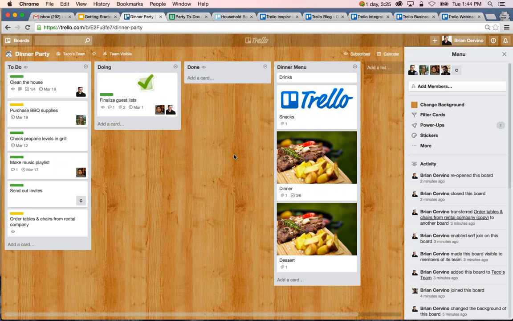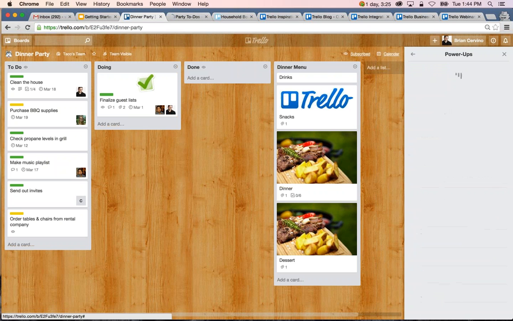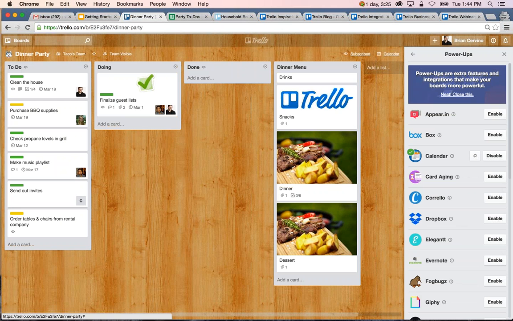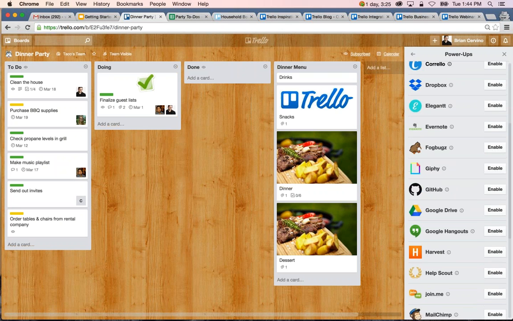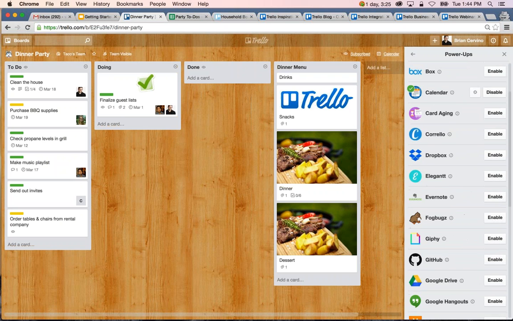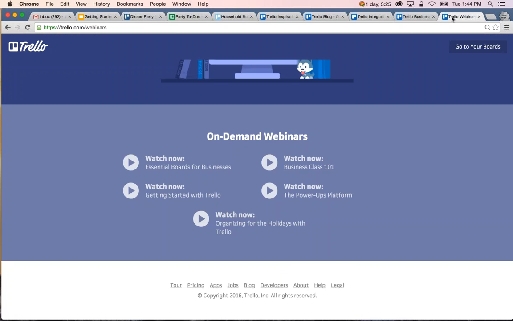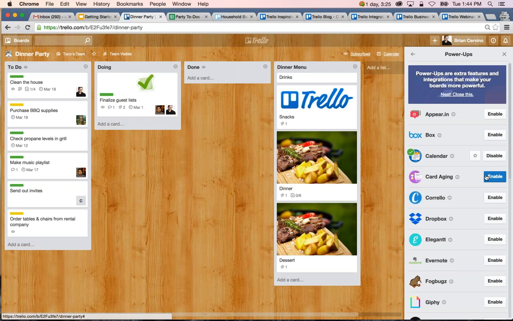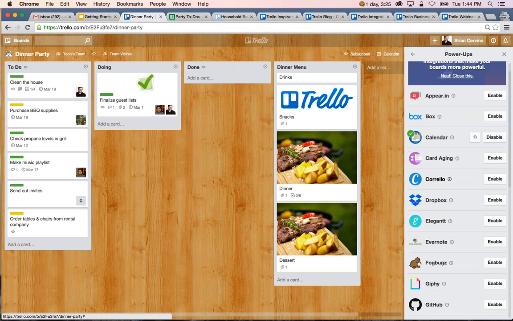That's a really good point. So let's see. Do power-ups work only on one board or across multiple boards? Power-ups are board specific. So as you can see, I just moved this over to my Business Class team. Now I have all the Business Class power-ups, which once again, if you'd like to see those in action, I recommend checking out one of our on-demand webinars. But yeah, these are going to be enabled just for this board.